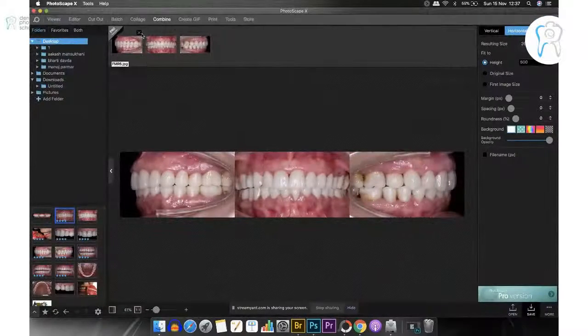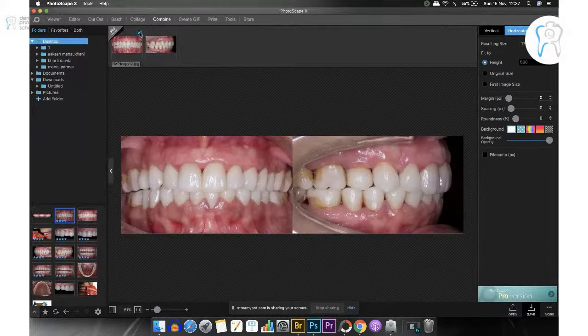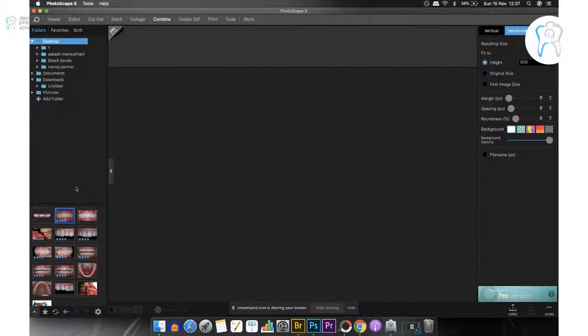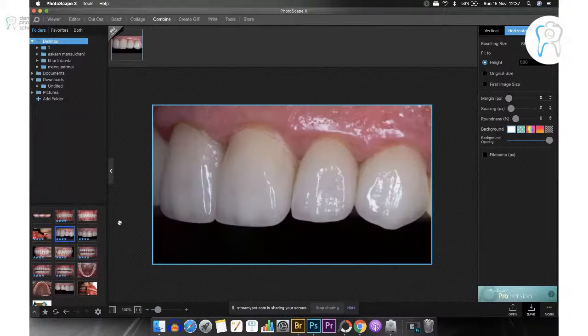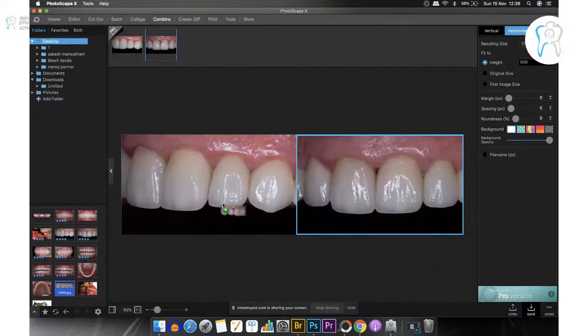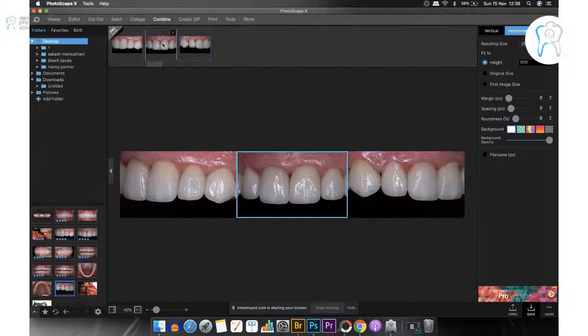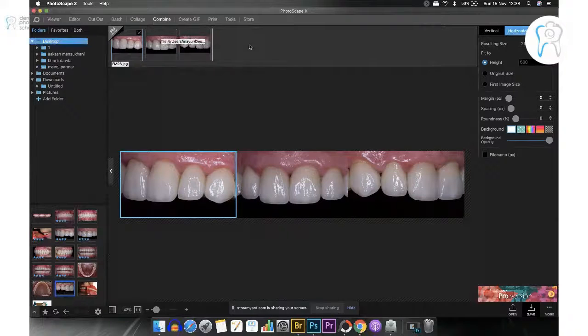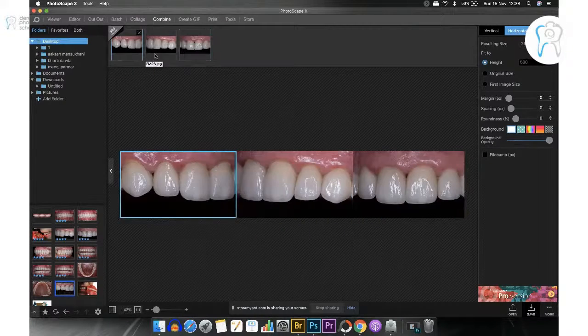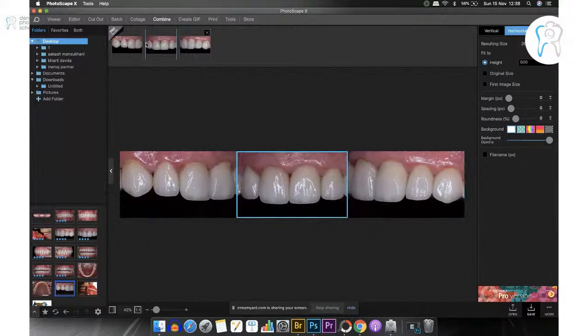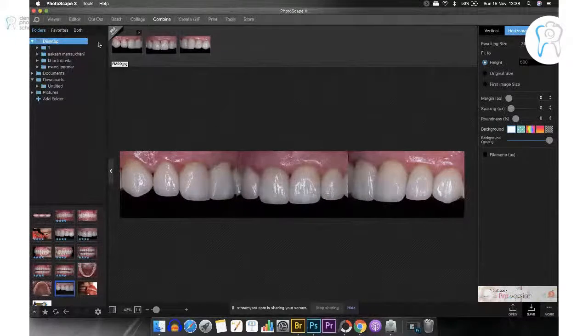I'm going to make another collage of anterior aesthetic shots. Again, really very simple. I just drag and drop all the anterior aesthetic shots that I have, and then I play with it. I can get this image to come on this side, I can get this image to come on the other side, I can do whatever I want, and then I'm going to go to image save, and I'm going to hit the save icon, and the collage is ready.